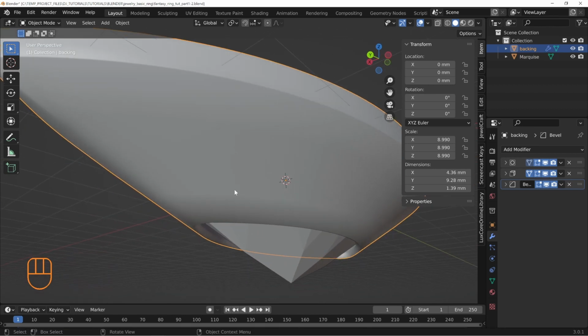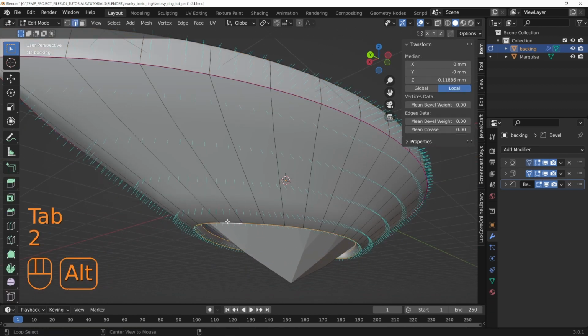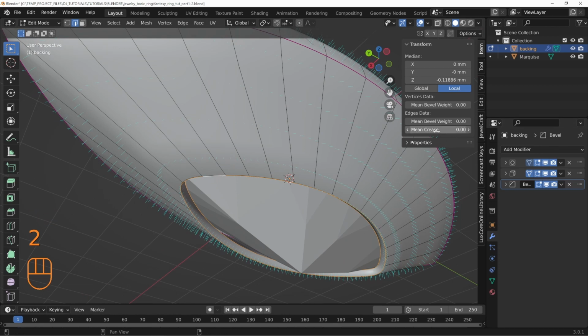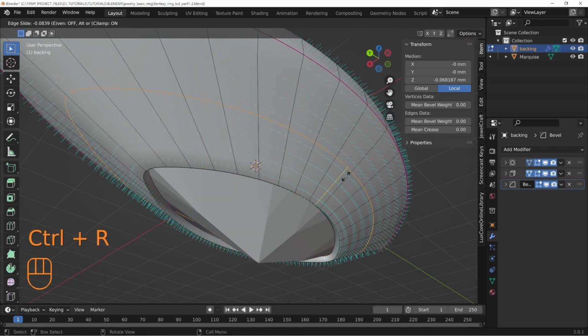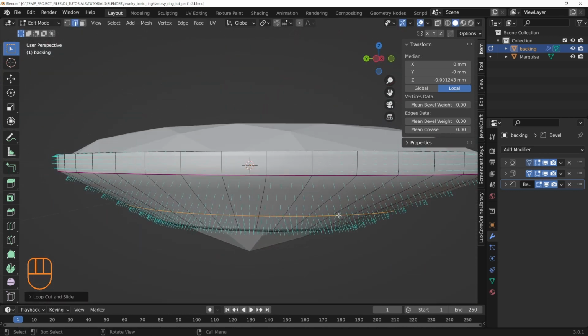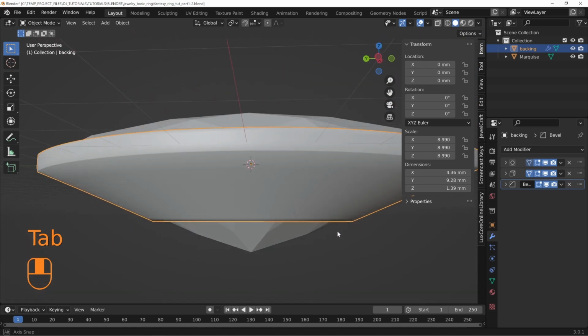Now for this shading down at the bottom, to just tighten this up, we might want to grab that edge loop and you can either try to do a sharp crease there, or you can add a loop cut with Control R and drag that down a little bit, which will tighten that up.